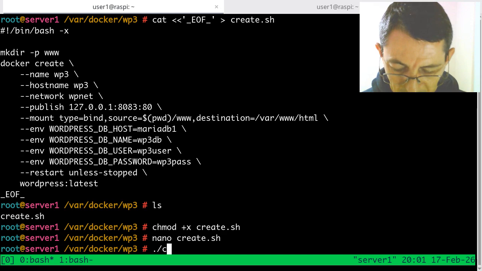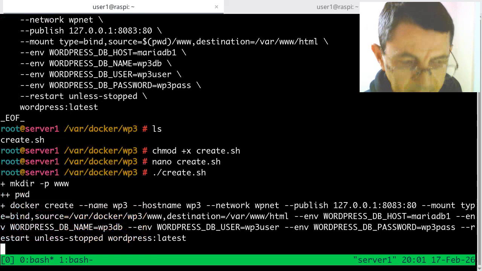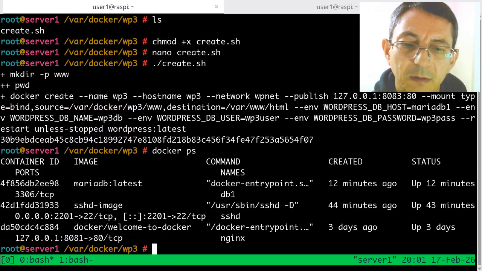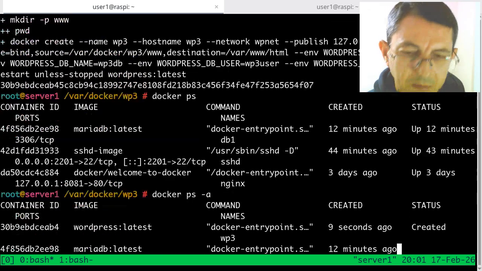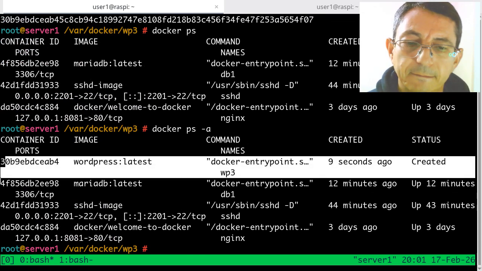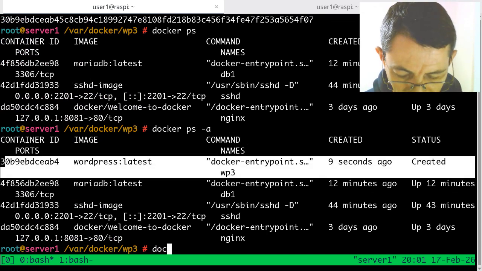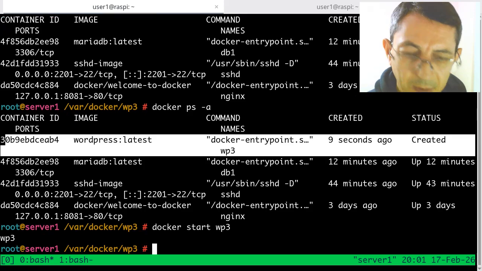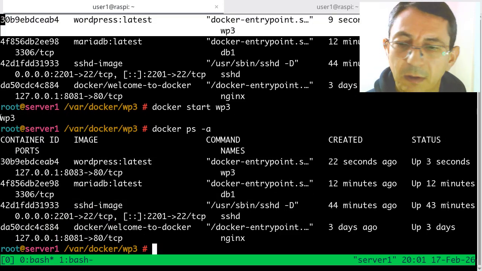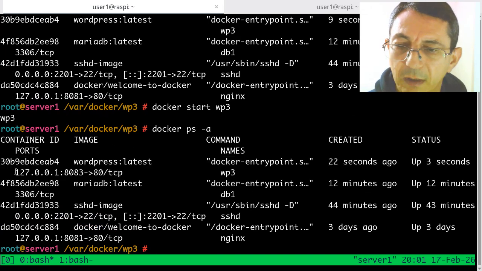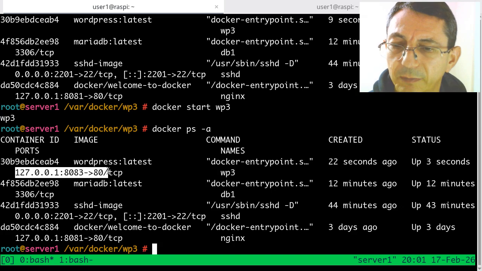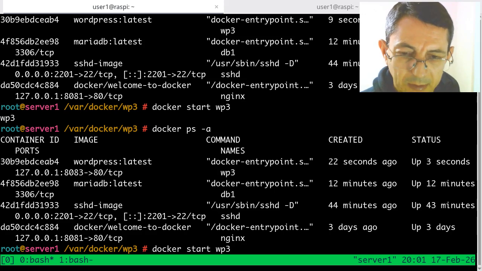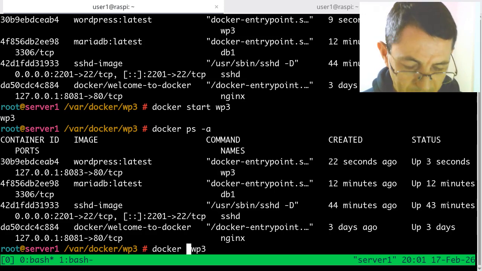So let's create this container. It is created. Let us start it. Docker start WordPress 3. Now it is running, and this is the port that is forwarded, 8083 to port 80. And let us look at the logs.